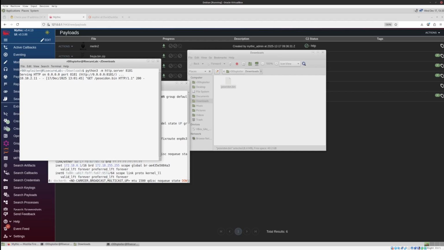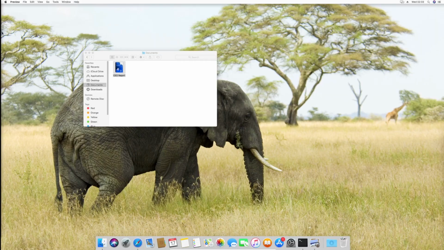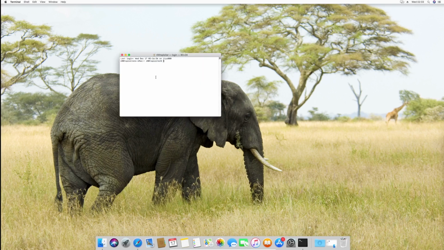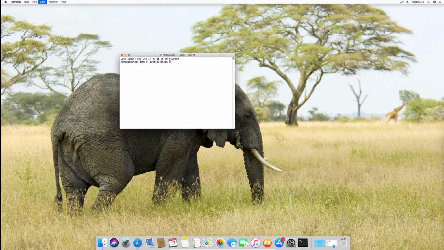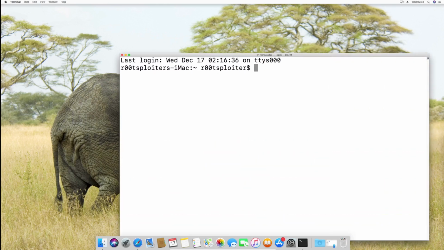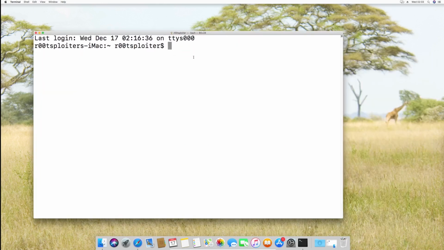And now I'll go back to our Mac. In our Mac, I'm going to open the terminal. Let me zoom in. Yeah, that's much better. Download it using curl.